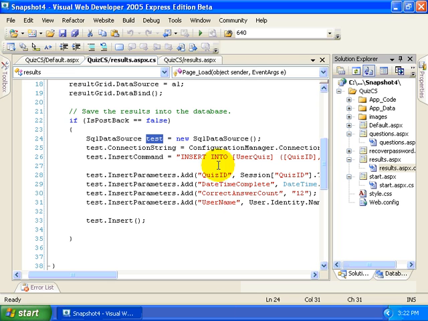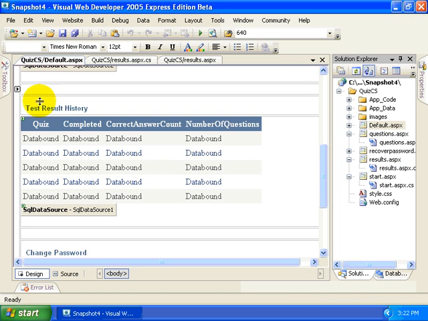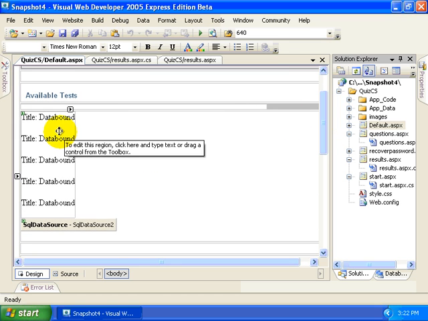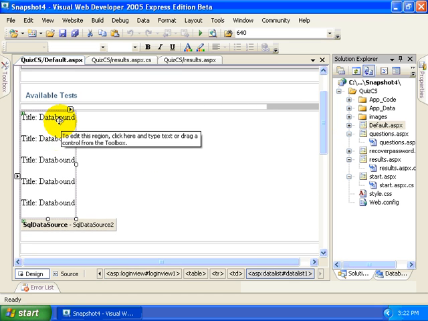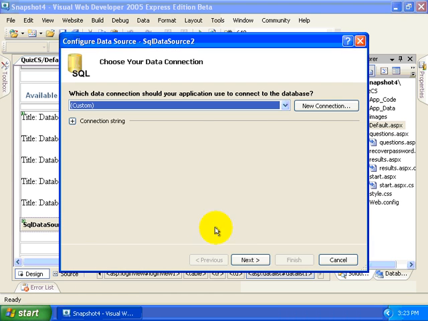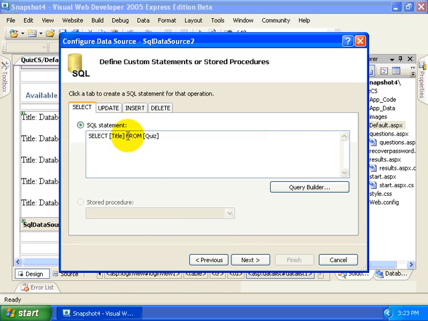So now that we've successfully saved the data in the database, we're going to need to display the results to the user back on our default.aspx page. Okay, first of all, let's start at the top of the page. You can see here that I have data bound the available tests. I set the SQL data source to basically just pull just the title from the quiz.